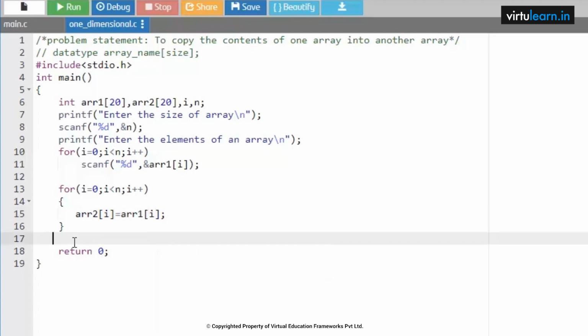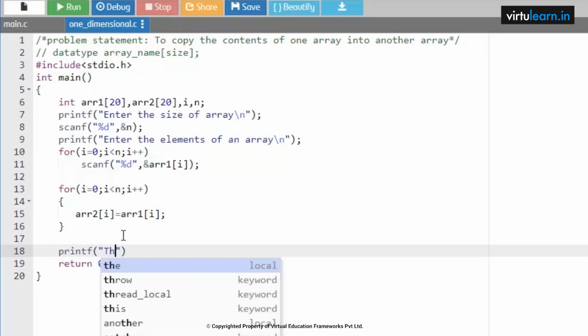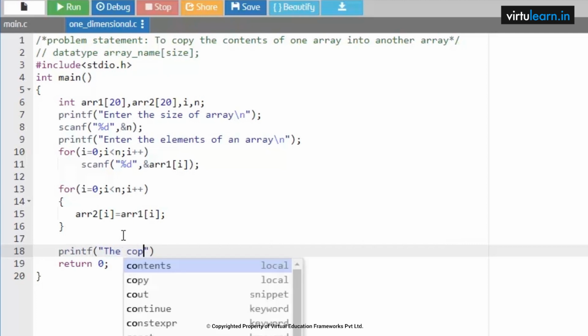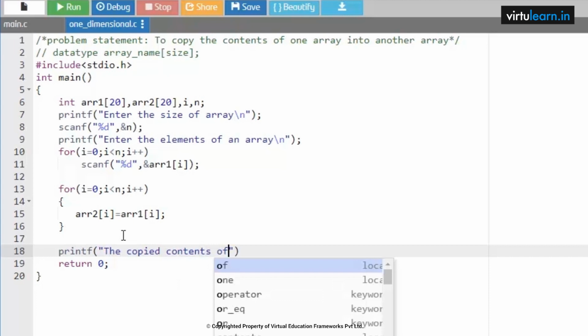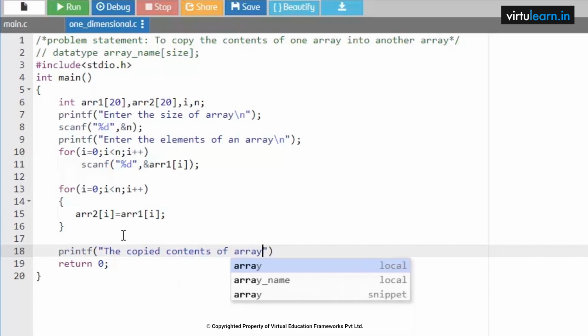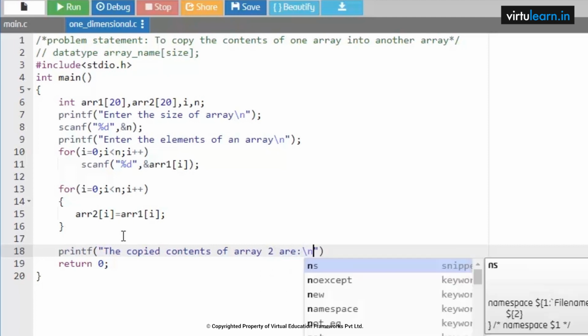Now once you have copied the contents of one array into another array with the assignment operator, we need to print the elements. So what is the logic for printing? Printf. I am giving the message: the copied content of array 2 are.